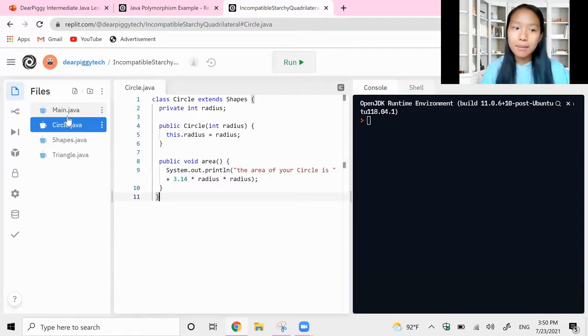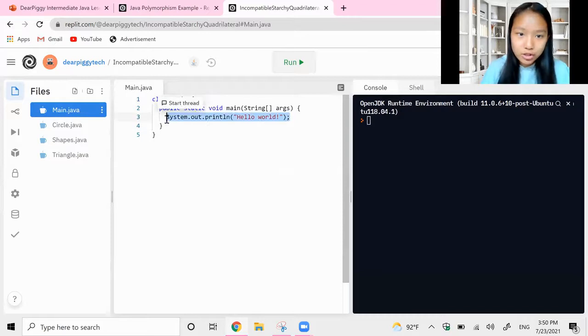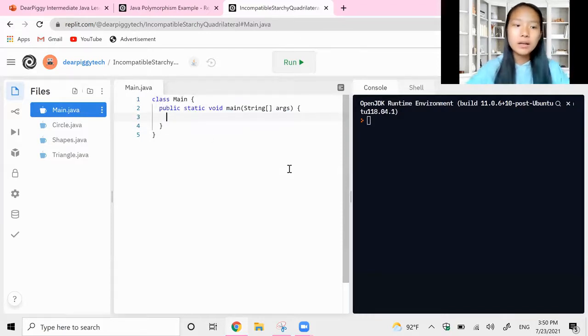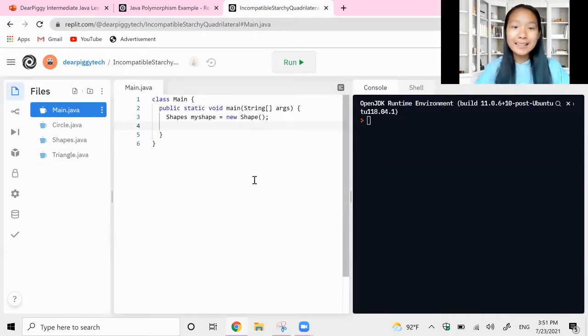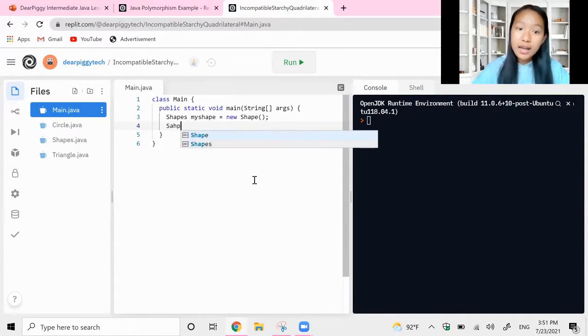Now, the last step is to run it in our main function. So let's come to our main function, and first things first, I'm going to create an object for all of these. Now for the shapes, it's easy. Shapes, my shape is equal to new shape. This is the standard we're used to. However, we're going to do things a little bit differently for our circle and triangle. We're going to do shapes.